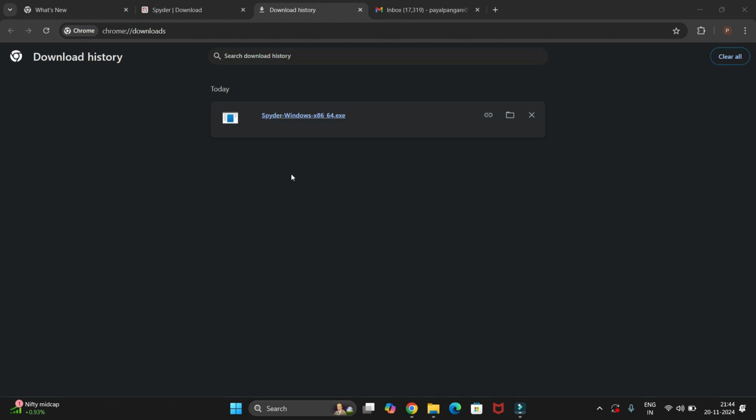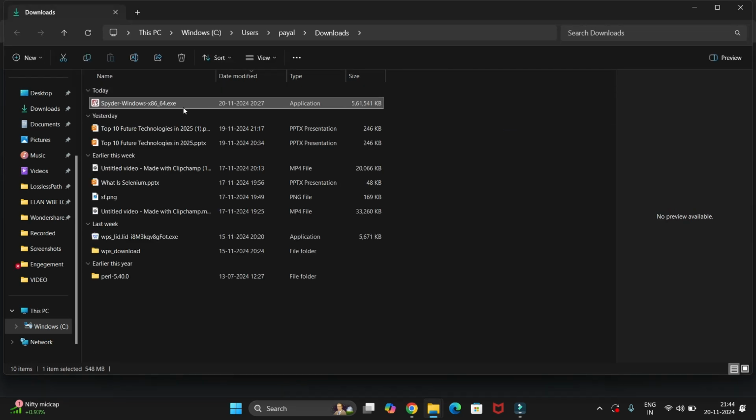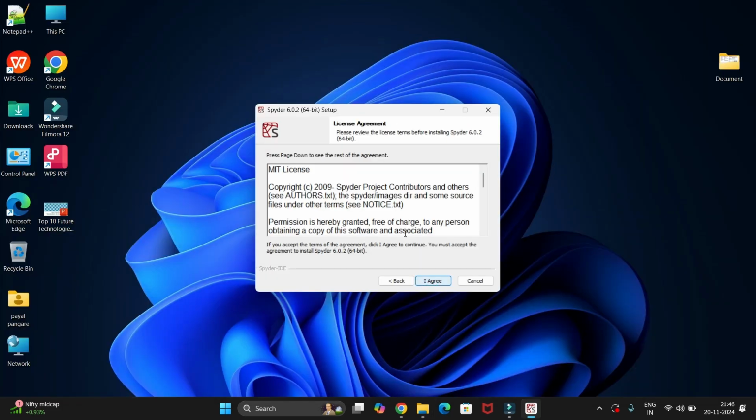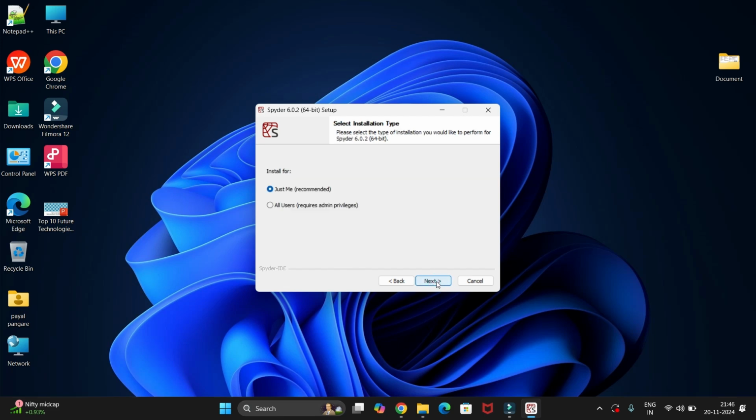So we have downloaded it successfully. Let's install it. For that, open it in the folder. Now this is the exe file. So just double click on it. Click on the next button. Now here we have to accept the agreement. So click on I agree.